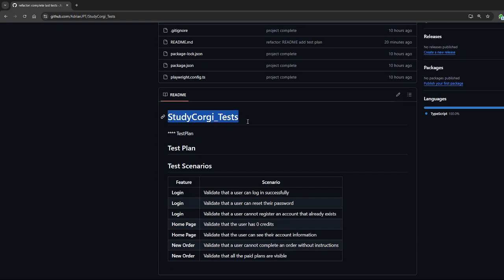You can see here I made some tests modeled by feature and scenarios. For the login: validate the user can log in successfully, validate the user can reset their password, and that I cannot register an account that already exists. For the home page: validate the user has zero credit at the beginning, and that the user sees the account information for the new order, which is your main functionality.